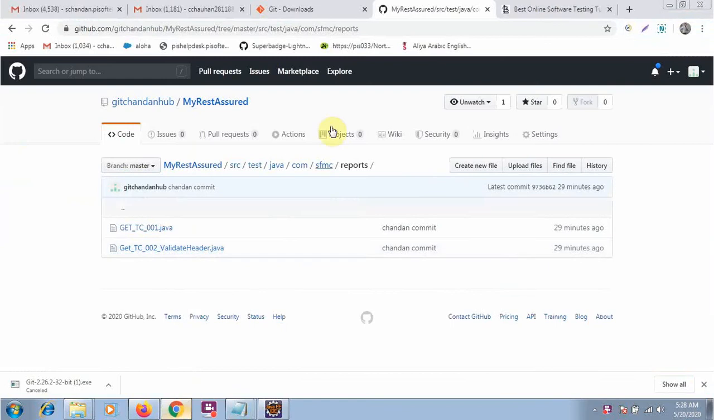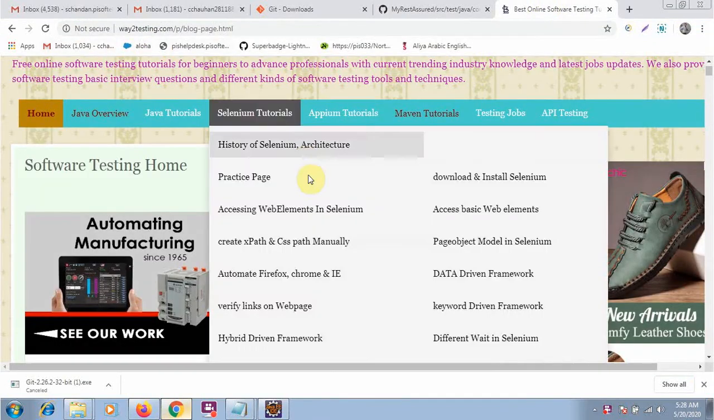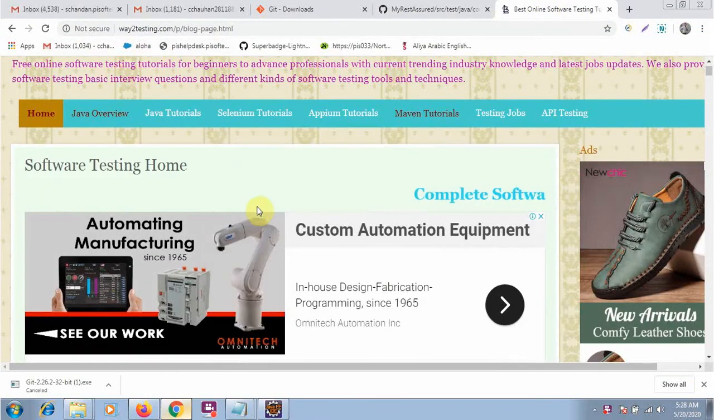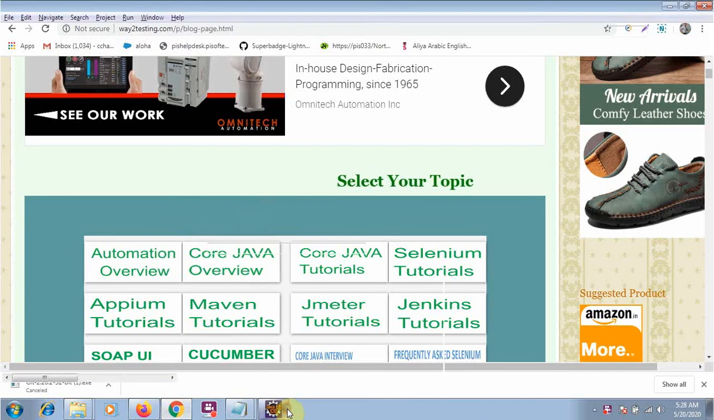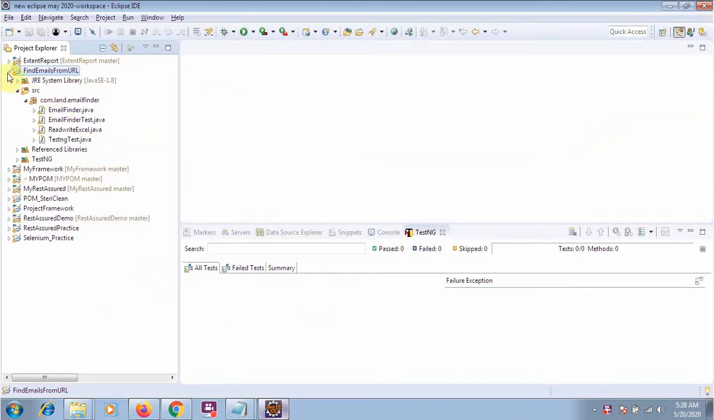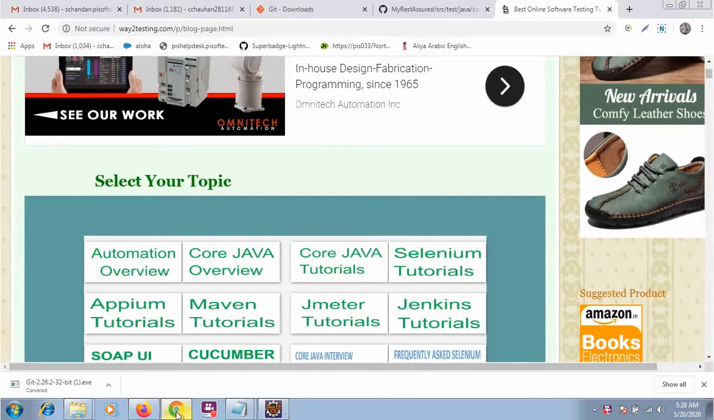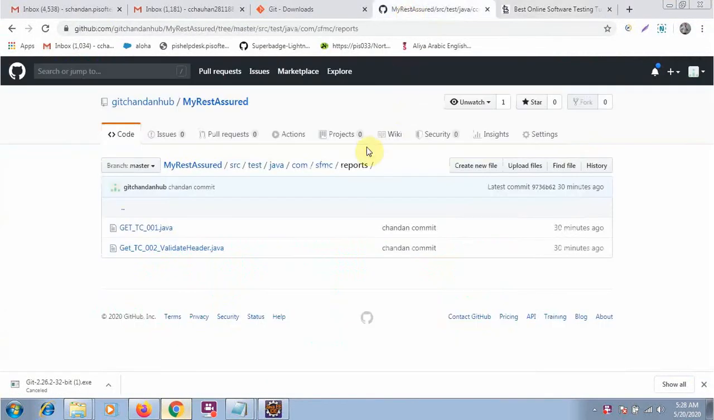Hello all, welcome back to waytotesting.com, and today we will learn how to send our complete project to GitHub. Suppose you have a project and you want to store it on your GitHub, then how will it be done?